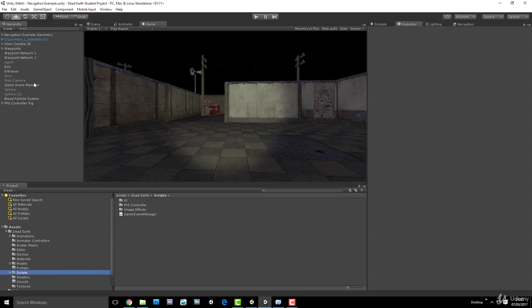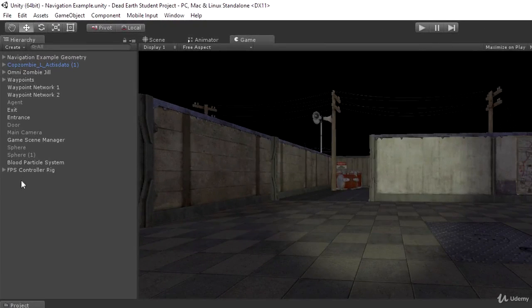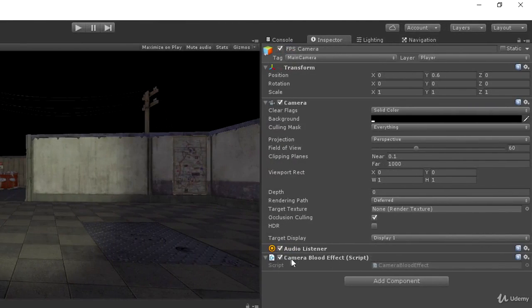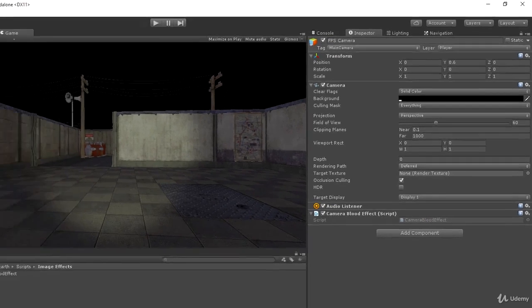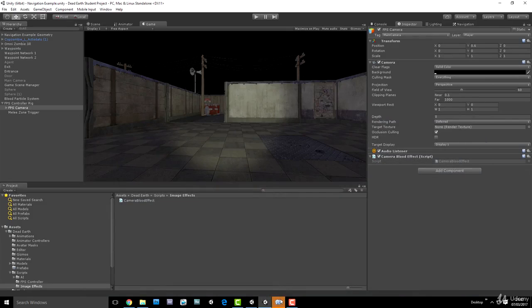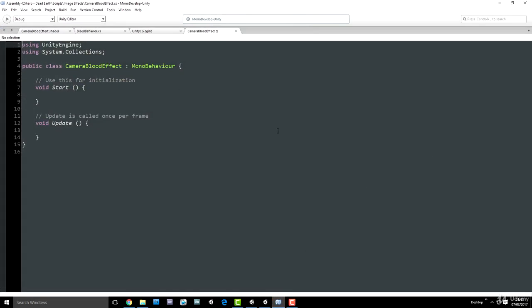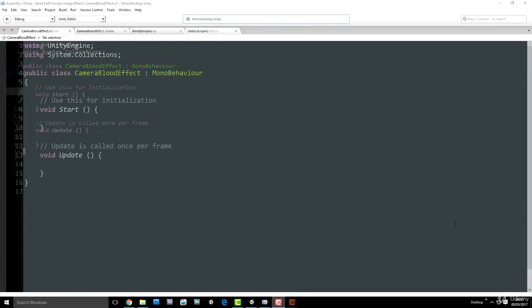So we created our mono behavior script, didn't we? In fact, I think we even added it to our camera. Let me select our camera in the scene hierarchy. Yes, there it is, camera blood effect. It doesn't do anything at the moment, but we're now going to add some code, primarily the OnRenderImage function, to this script, and we're going to get it to use that shader that Unity created for us, the one we've just been exploring.